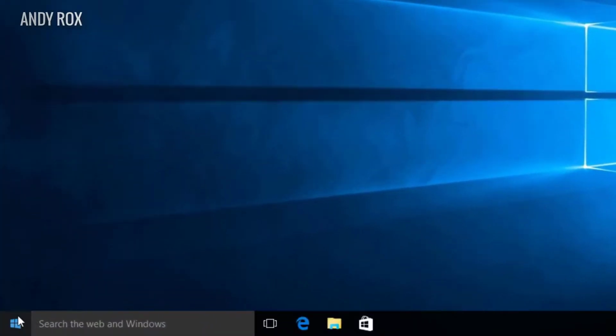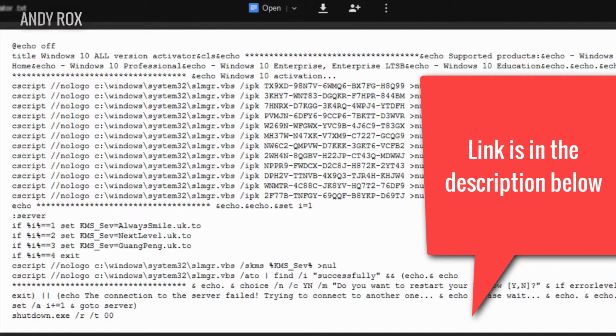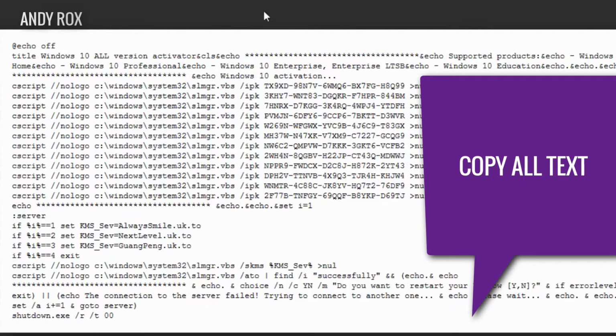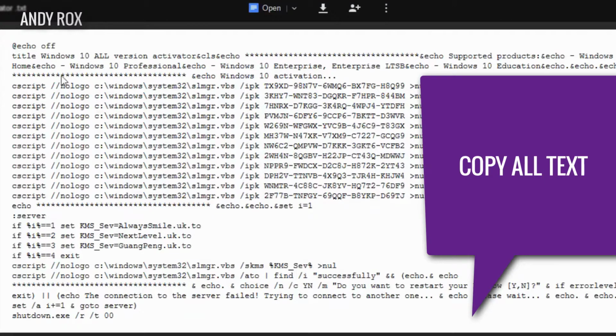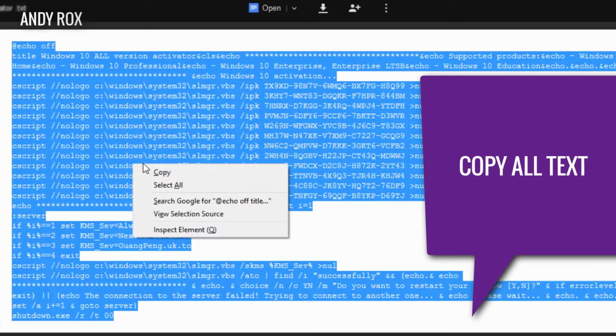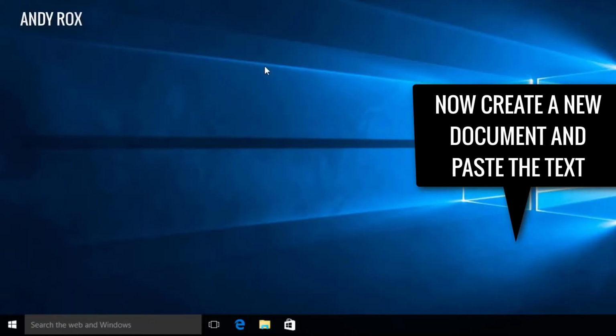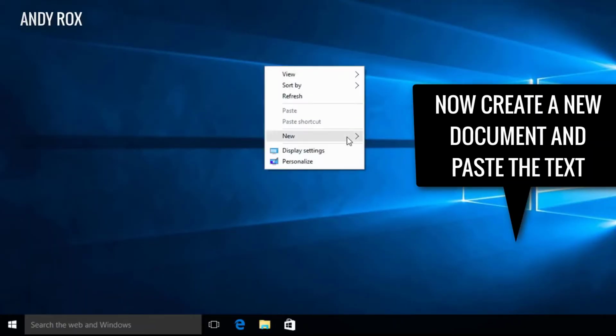Alright guys, so what you have to do is just go to the description below. In the description box I have given a link. You can just hit the link and you will get a text file like this, and all you have to do is just copy the whole text, or you can actually download the file, but I would suggest to copy the whole text. Then you have to create a new document and you just have to paste the whole text in the document.